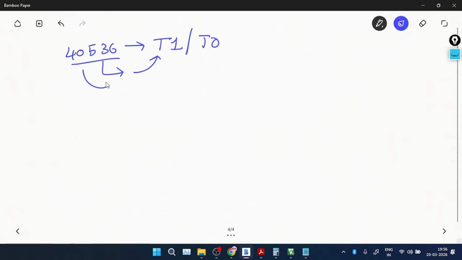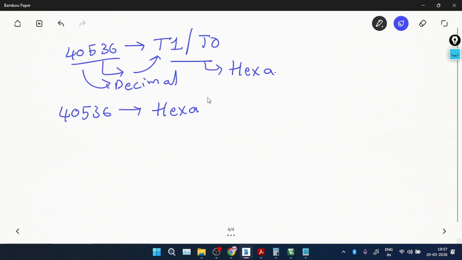Now, when you go to the next page, this 40,536 value should be loaded in timer 1 or timer 0, whichever I'm using. Now, this 40,536 itself cannot be loaded into timers 0 and 1 because this is a decimal value, whereas these can understand only hexadecimal values. So that's why this 40,536 has to be converted into hexadecimal.